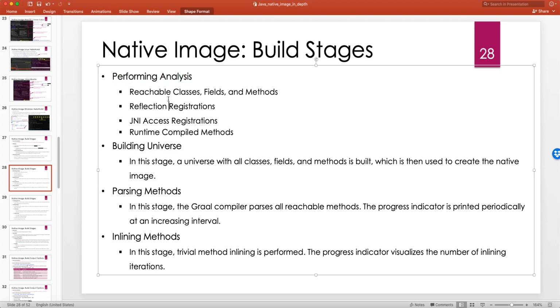Now, performing analysis has to analyze a couple of different things. One is reachable classes, fields, and methods. What this means is that if there are some classes in your application that your main method doesn't really rely on, doesn't call them, doesn't use them, and none of the classes or types that are used in the main method use some of those classes, then those classes are not reachable and they're not going to be compiled, because the compiler of the native image is smart enough to know that the entirety of your Java application doesn't really depend on them.